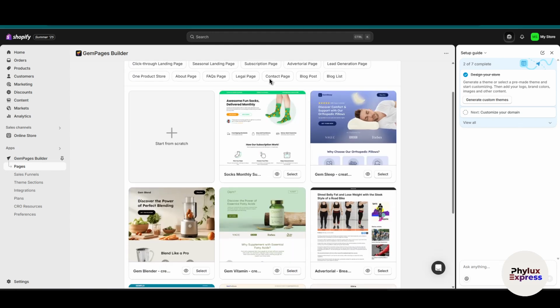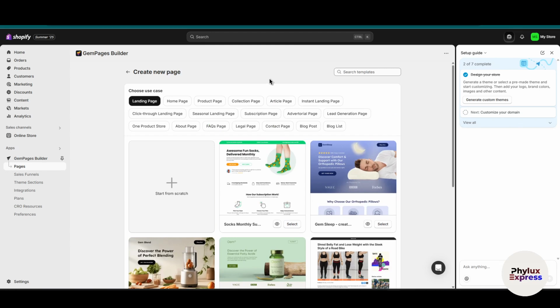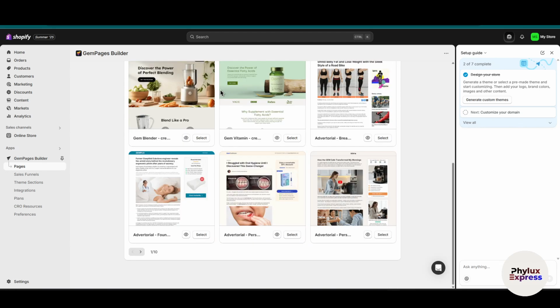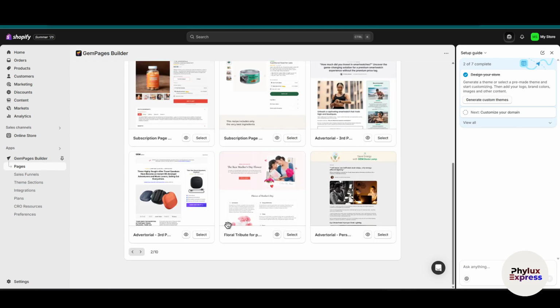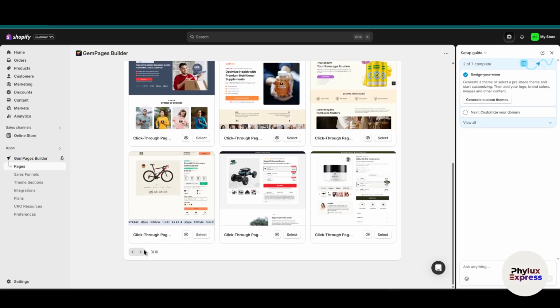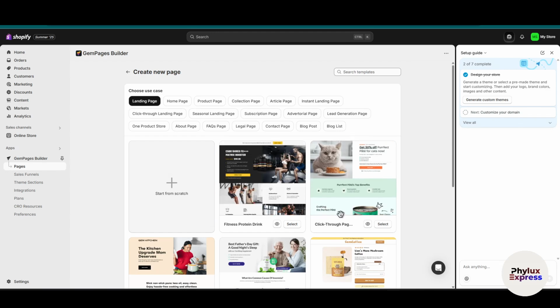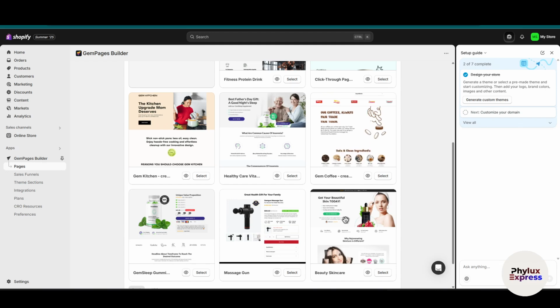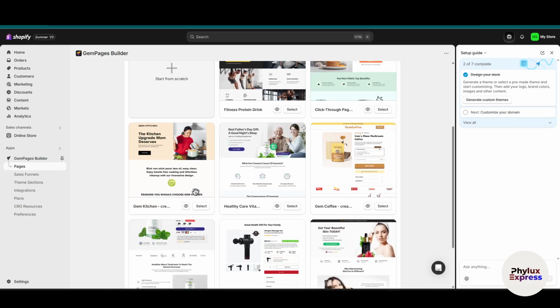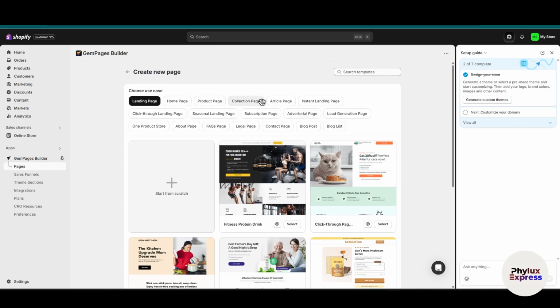Now you will get two options, like whether you want to choose templates. They have a lot of templates. If you scroll down a little bit, they have 10 pages of templates. You can go and check out what kind of templates you like. They have fitness, protein, ring, click through pages, gym, coffee, beauty, skincare, and a lot of templates. You can filter based on your needs. Like let's say I want a product page.